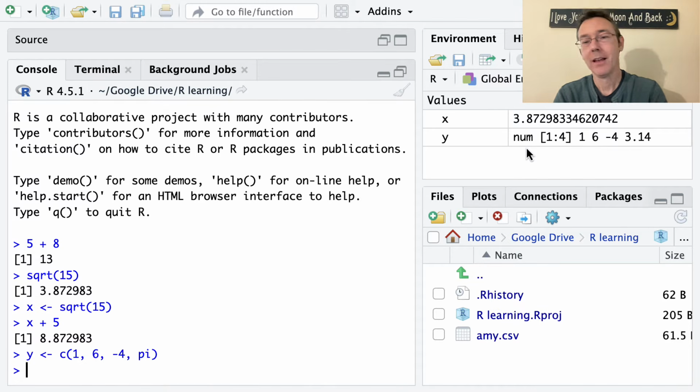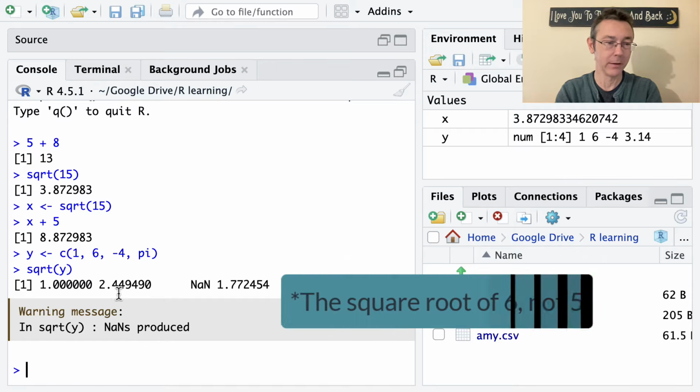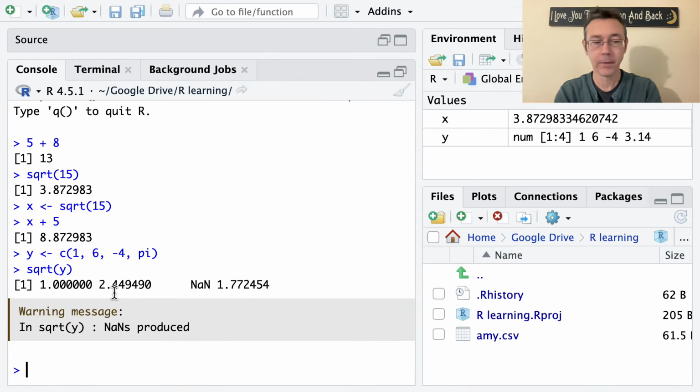We can see it has 4 entries, numbered 1 to 4, and the entries are 1, 6, -4, and 3.14. Again, we're seeing rounded versions here. All right, so the nice thing about this is that we can do operations on an entire vector all at once. So for instance, we can take the square root of y, and get the square root of each of the individual values. So it took the square root of 1 and got 1, the square root of 5 and got a little under 2.5, and so on.